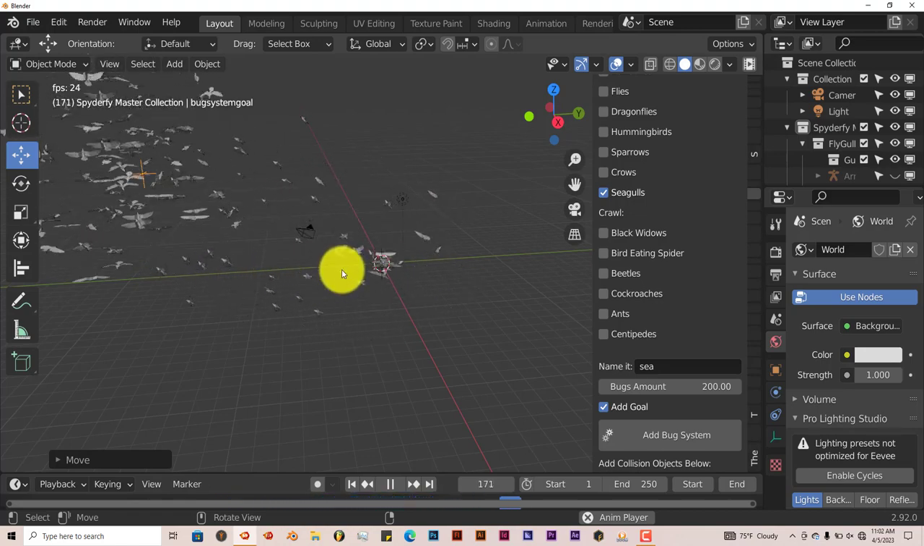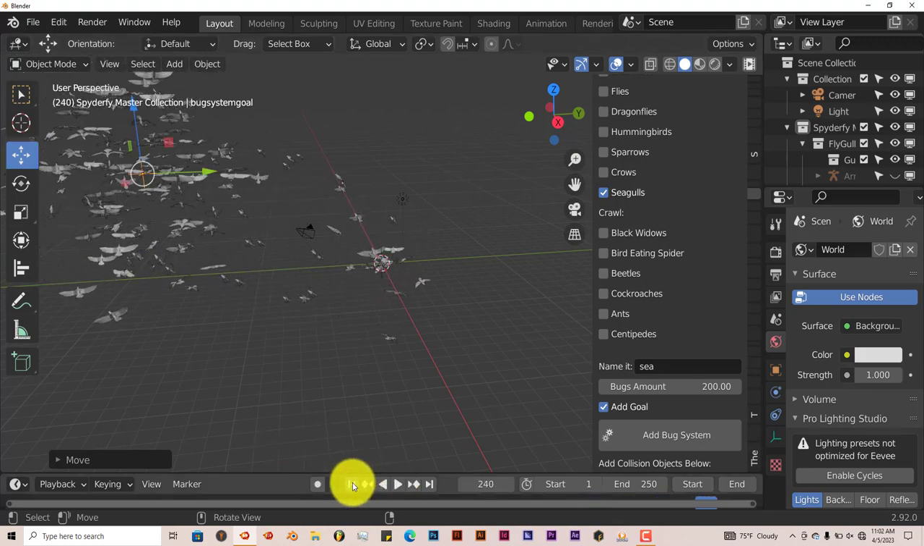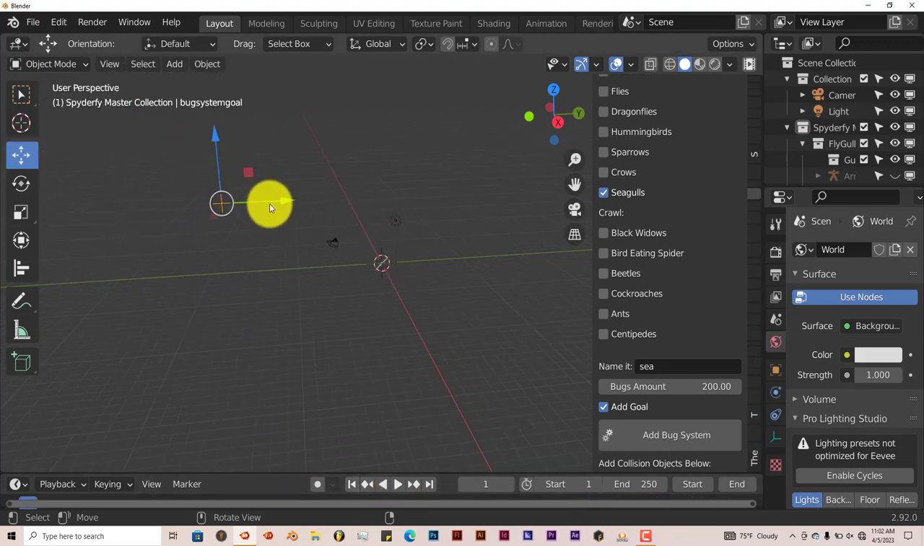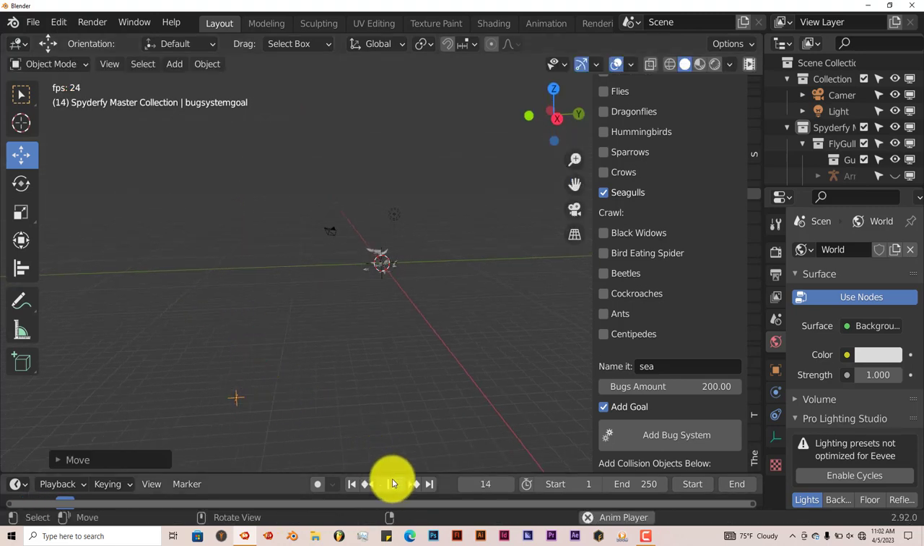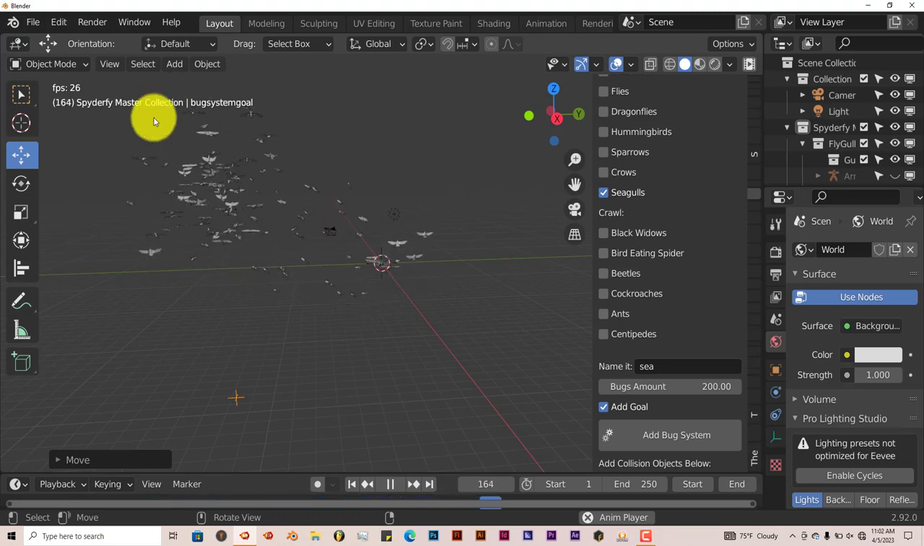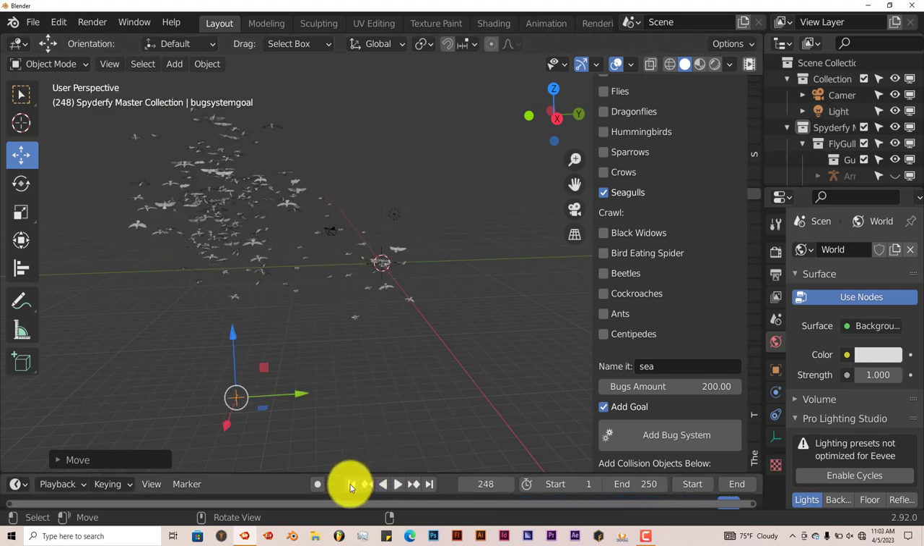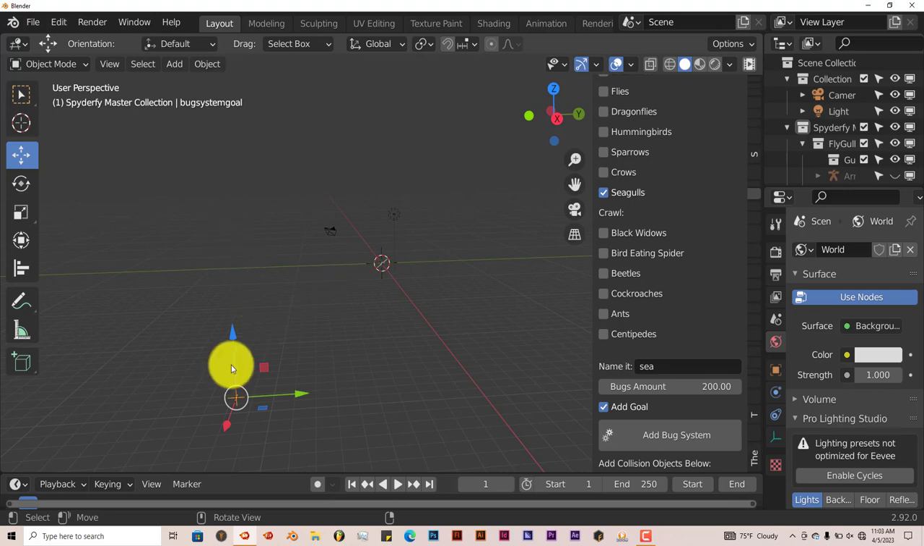And I think the movement is baked after you press play, because even after you've moved the empty, if you try to move the empty again to somewhere else, let's move it down. Press play. The birds aren't going to go to it because that movement was first baked to this area. So keep that in mind: before you press play, move your empty to where you want the birds or the insects to go to.